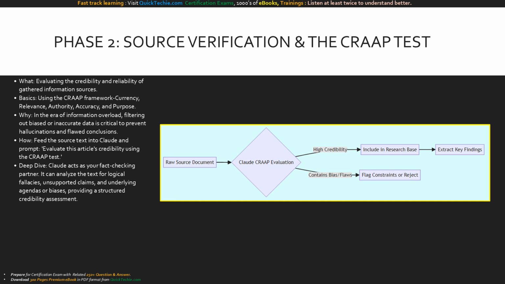This decision tree represents your new quality control firewall. A raw source document enters the Claude evaluation gate. If Claude's CRAP analysis reveals high credibility, it takes the top path and is included in your research base. If Claude identifies severe bias or lack of authority, it routes to the bottom path where you either reject it or flag its constraints. Only verified, high-quality data reaches the extraction phase.